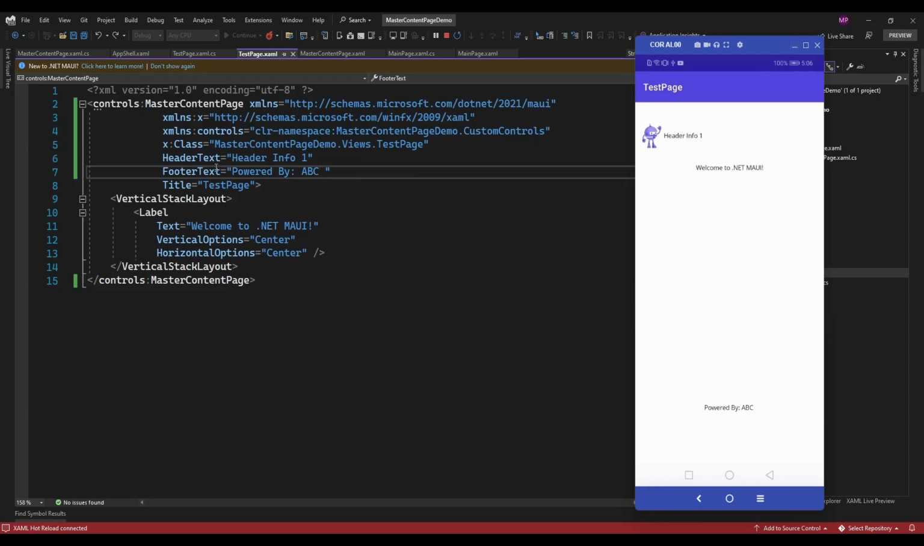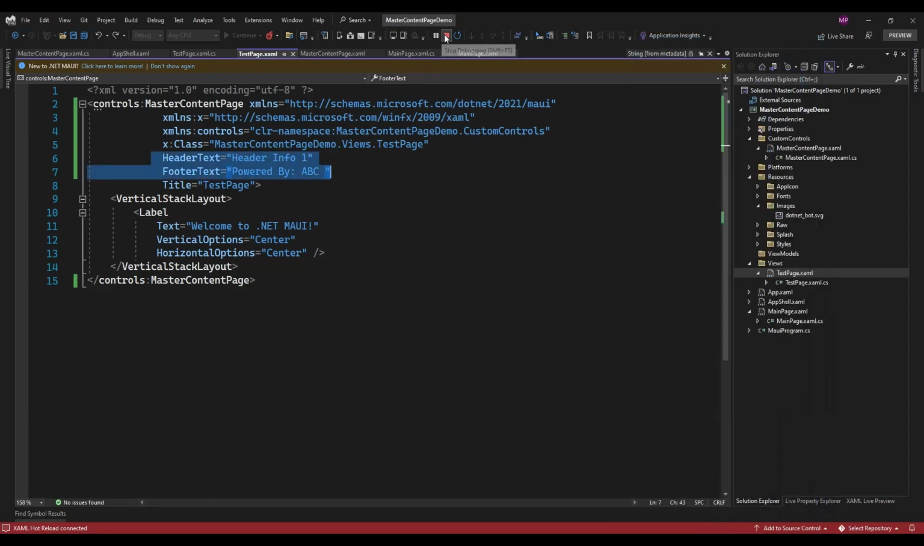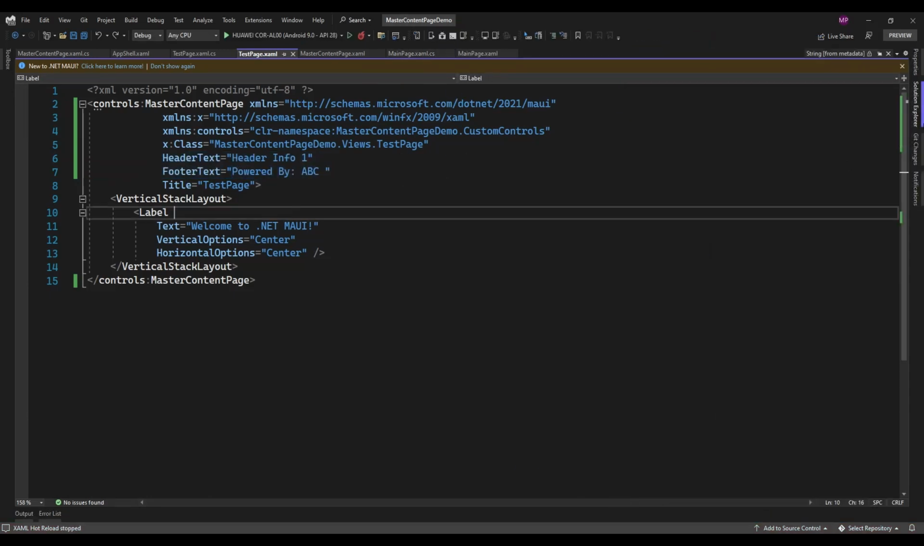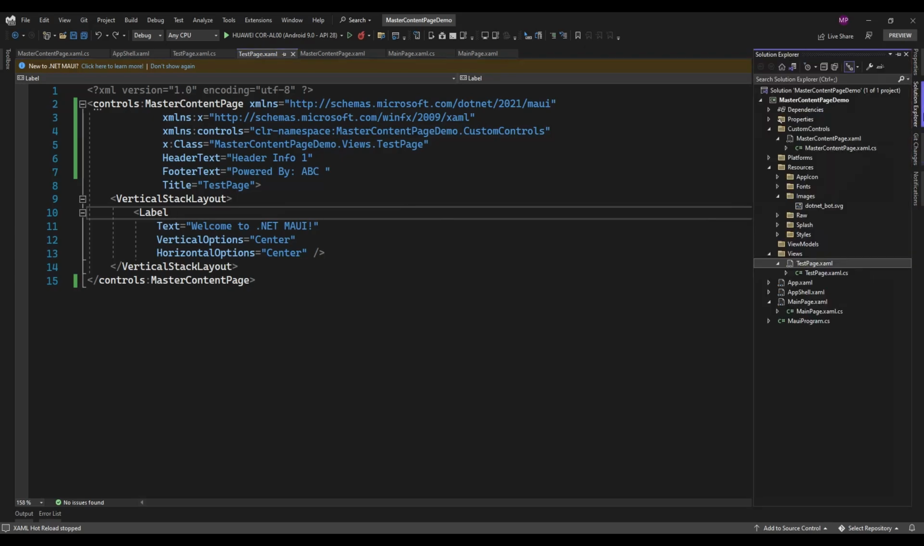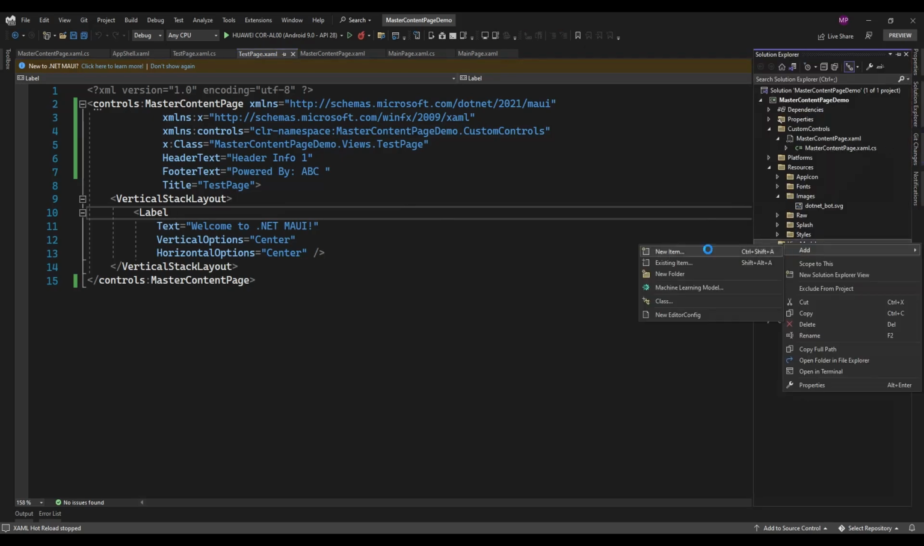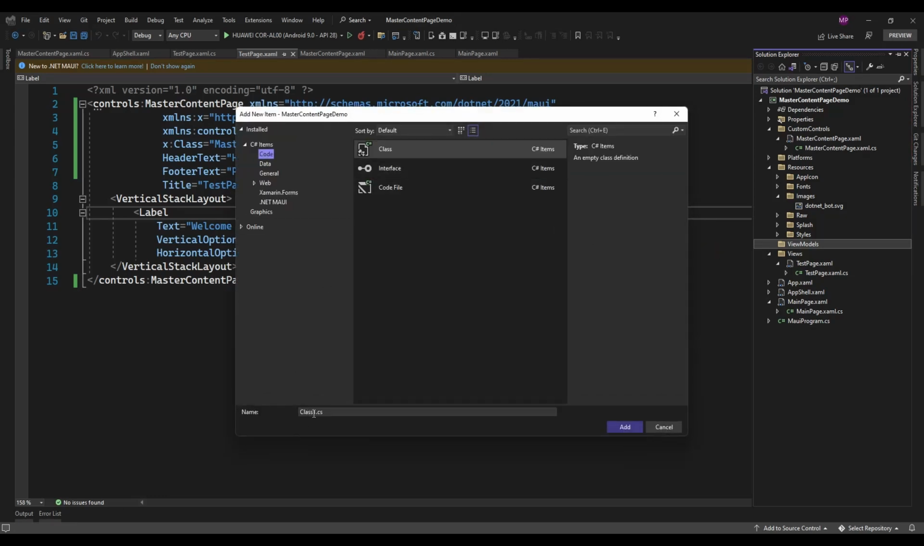Now let me bind this header and footer info from the view model. So for that, here in the view model I'm just going to create a test page view model.